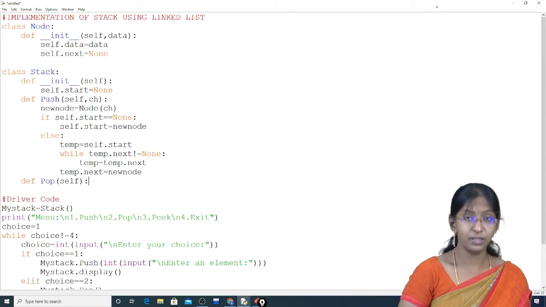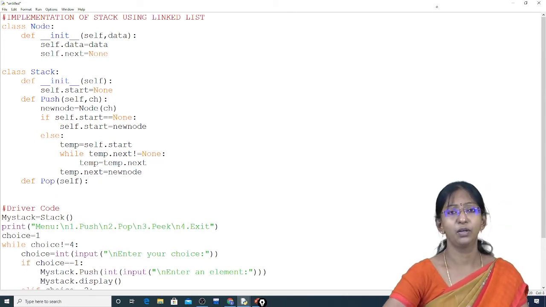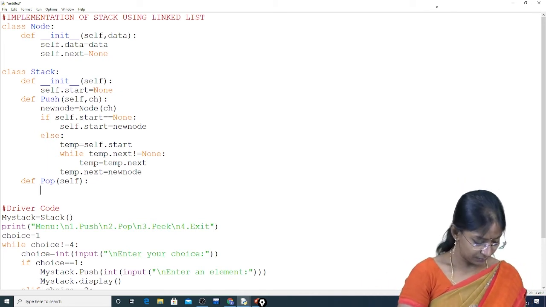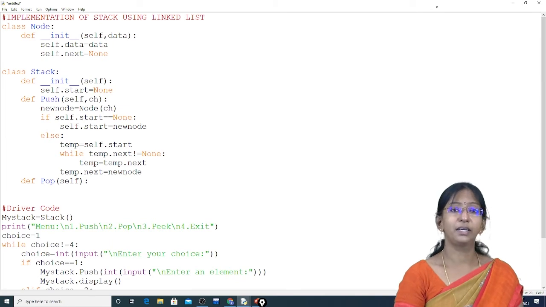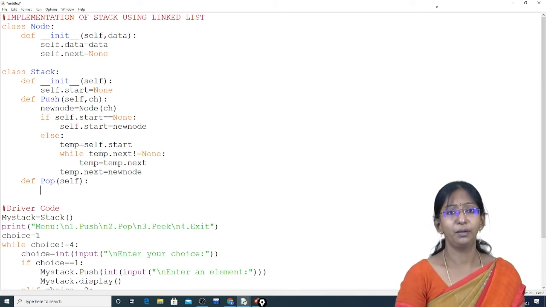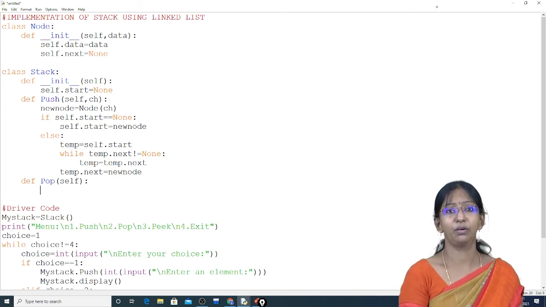The pop function does not need any index value. By default, it is going to remove the last element, right? So for that, we need to take care of one situation, guys. When we pop an element, we need to check whether the stack is having any element or not.